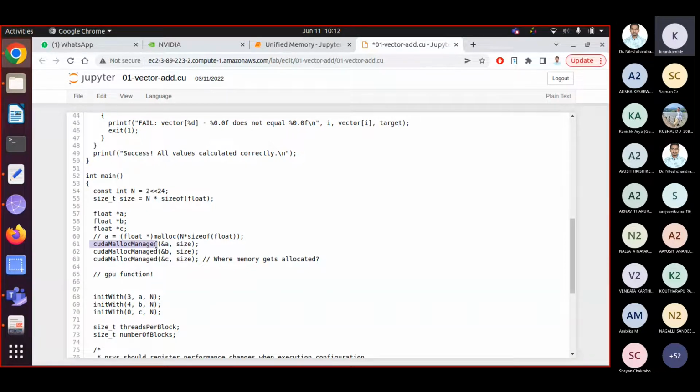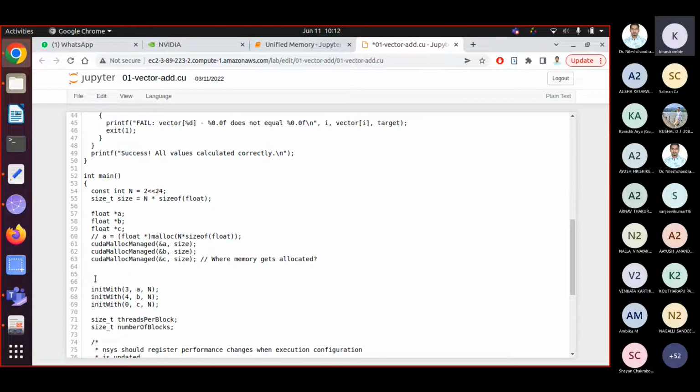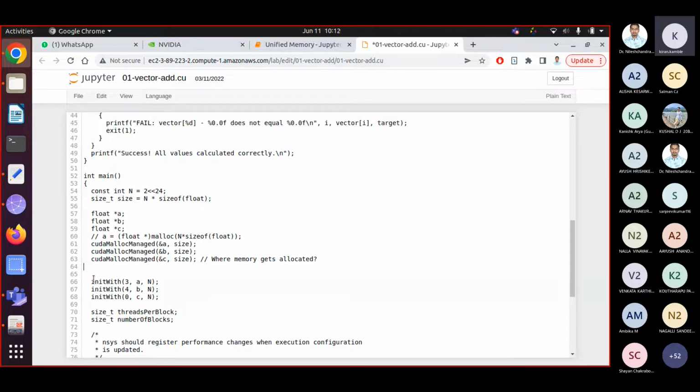Though we are saying we want to allocate memory for the A, B, and C variables with size equal to this size, still memory never gets allocated. Memory gets allocated only when you first refer to those arrays. So after this CUDA malloc managed, the first time we are calling this init with function, and we are referring to it on the CPU side. Why CPU side? Because this init with function is a CPU function, or C function, that will be executed on the CPU side. So the first time, memory gets allocated where it is referred, on the CPU side.